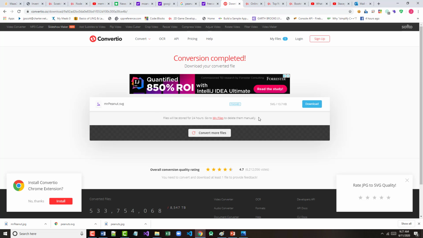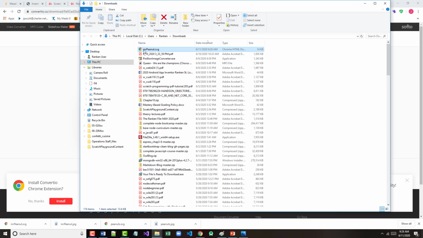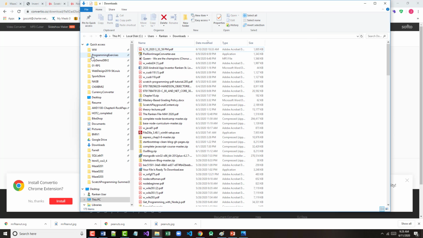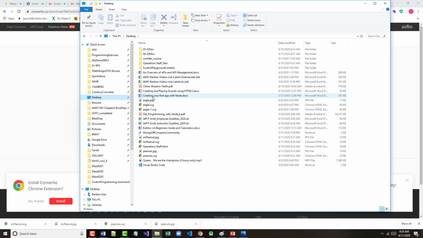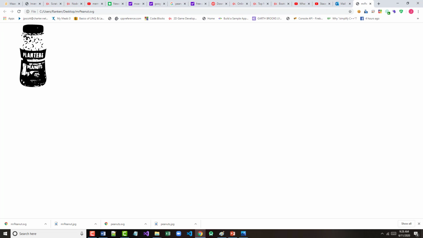Alright, so there's the Mr. Peanut SVG. I'm going to do the same thing as before. Show it in the folder, grab it and throw it on the desktop. Go to the desktop and then let's open it and see what it looks like on the desktop. See, I'm not getting any color.